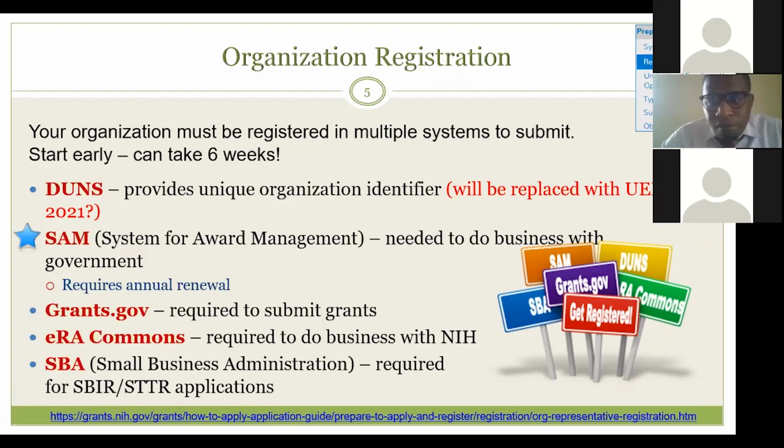This is the portal by which you communicate to NIH and we communicate back to you. So it's our shared interface. Lastly, if you're a small business, you also need to be registered at the SBA. So I think, again, I have a hyperlink down below, a lot more information on registration.